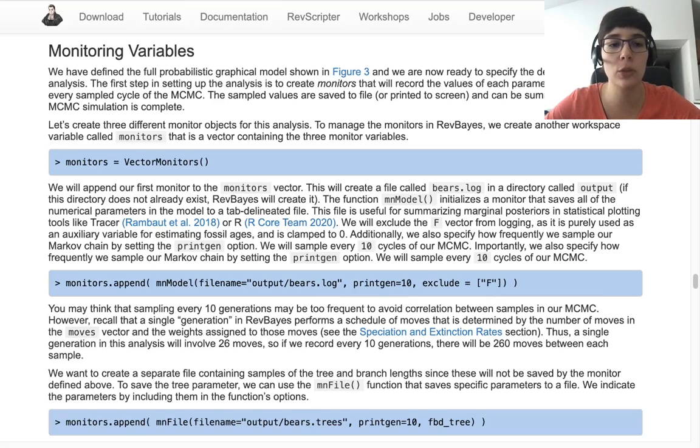Now, the first thing we're going to define is a vector to store those monitors, similar to the vector of moves that we defined way back at the beginning. This is going to be helpful to just use as an object to define the MCMC analysis in the end. And so for the very first monitor, we would like a monitor that will monitor all the parameter values for the different parameters in our model. And now we can set that using the monitor model, which will just take all the components of the model and put them in a log.